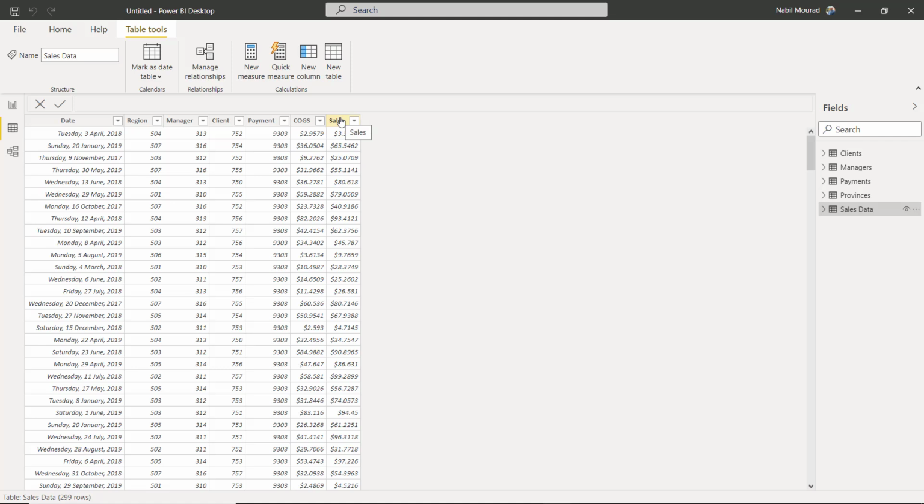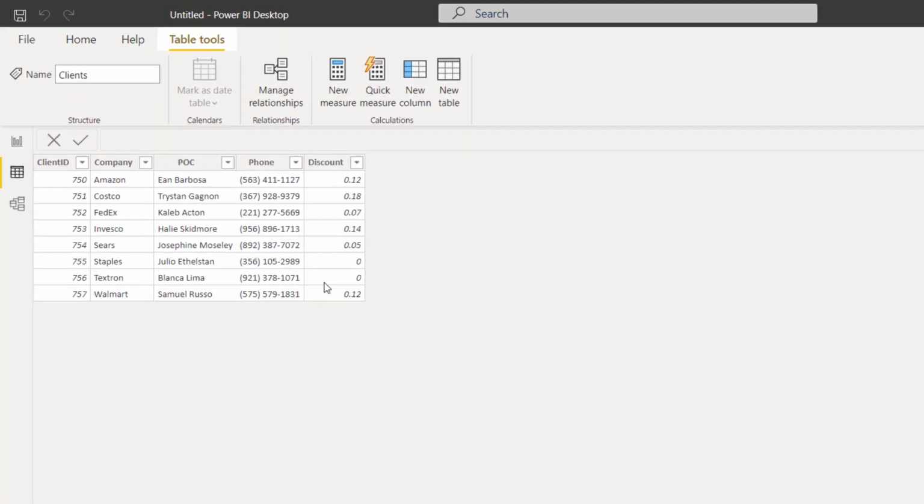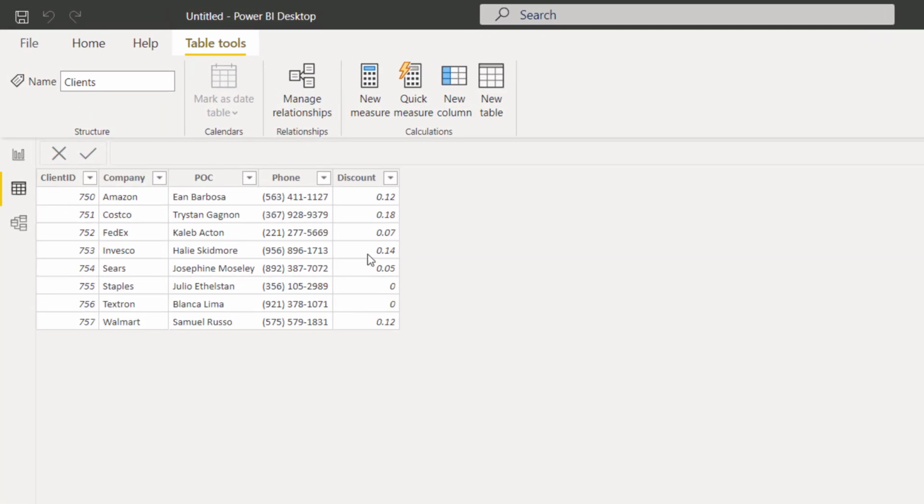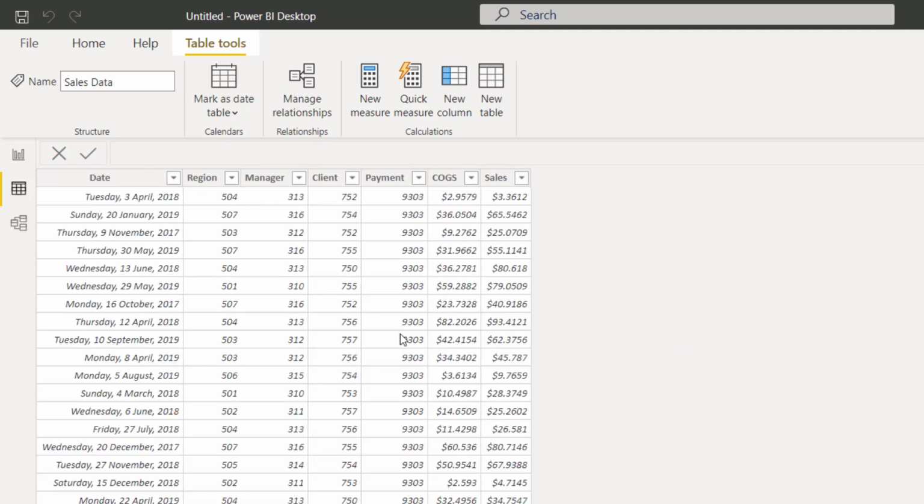The first calculated column that I'll be creating will be the amount of sales after discount. I have a sales amount in this column, but if I go to the clients table, clients are getting different discounts. Each client might get a discount, some of the clients do not get a discount, and the discount amount is different. Then what I would like to do in the sales data table is to multiply the sales by 1 minus the discount amount, and I'm going to do that in a new column. I'll call it after discount.